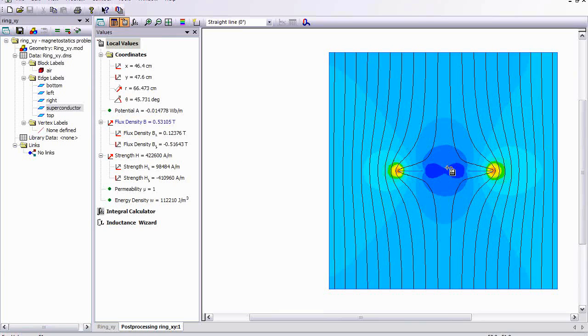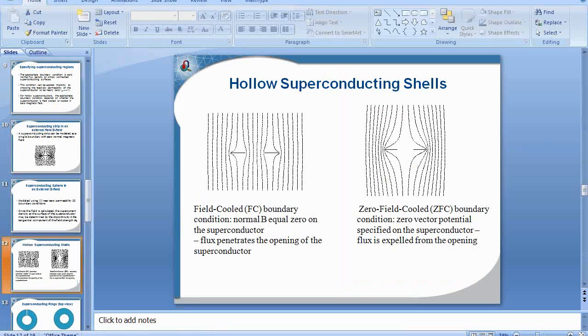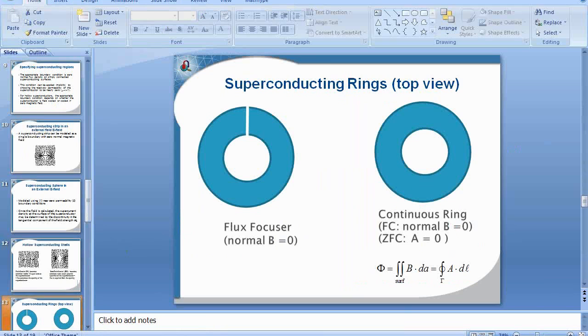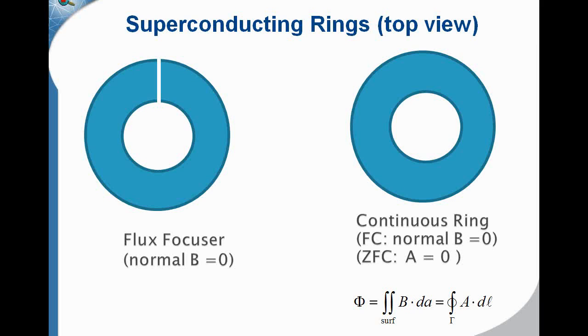...us a larger screening of magnetic field here. Okay. The next thing I want to look at is essentially the difference in geometries of the rings modeled in each case. In the left-hand case here, this would correspond to a superconducting ring with a finite slit through it, where we could model this with the normal B equals zero boundary condition. And this is a flux focuser used for SQUID magnetometry and other applications where you want to have a higher magnetic field.